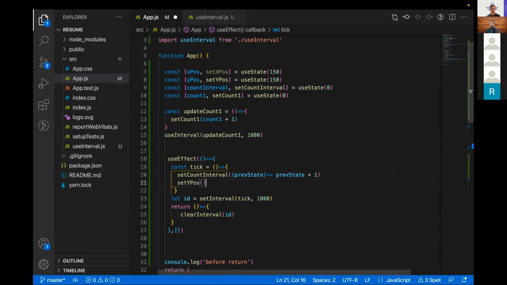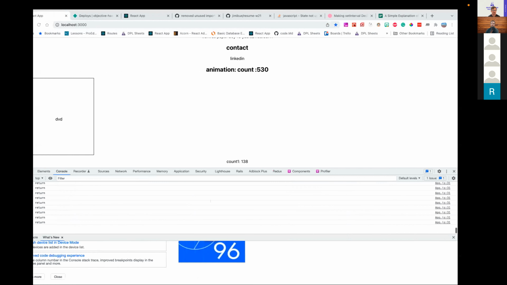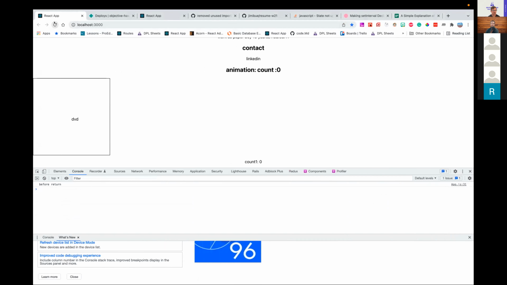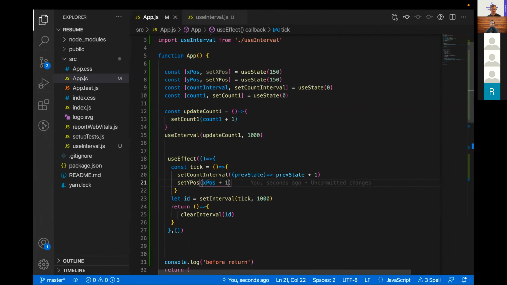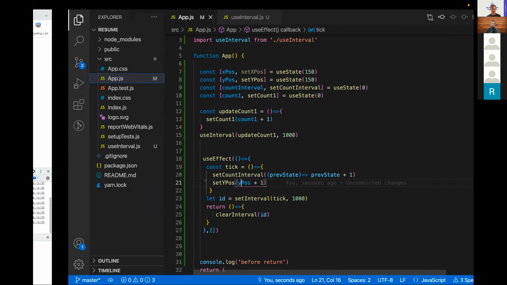Set X position. We might run into the same issue here. Let's just try this. So in this tick function, let's see if I do my X position +1, I might get into that same issue where it doesn't actually change. So you just set your Y position to X position +1. Cool. Y position +1.